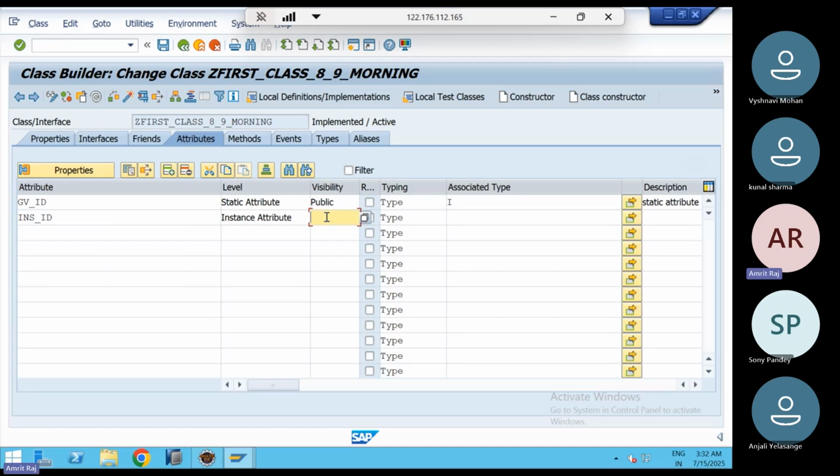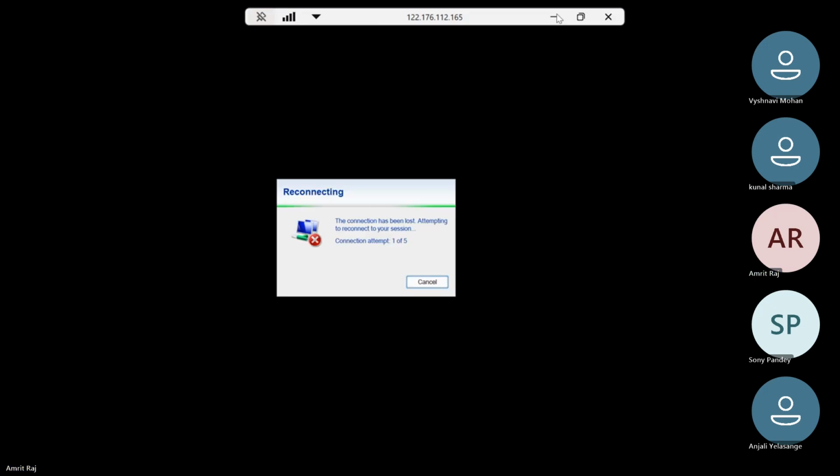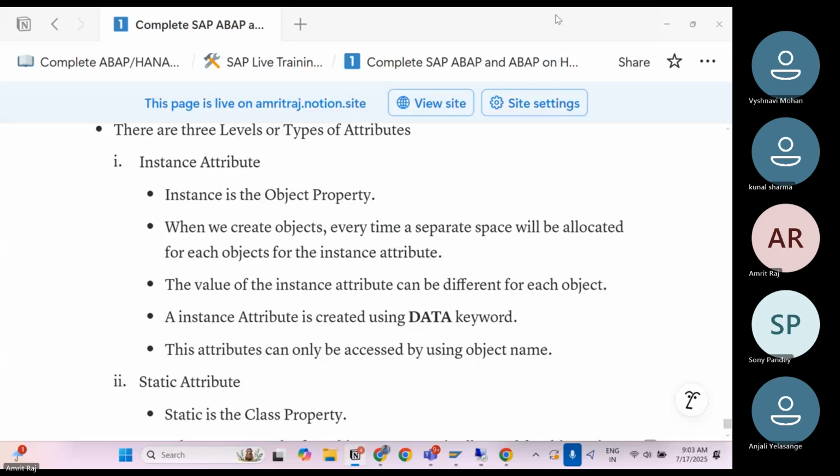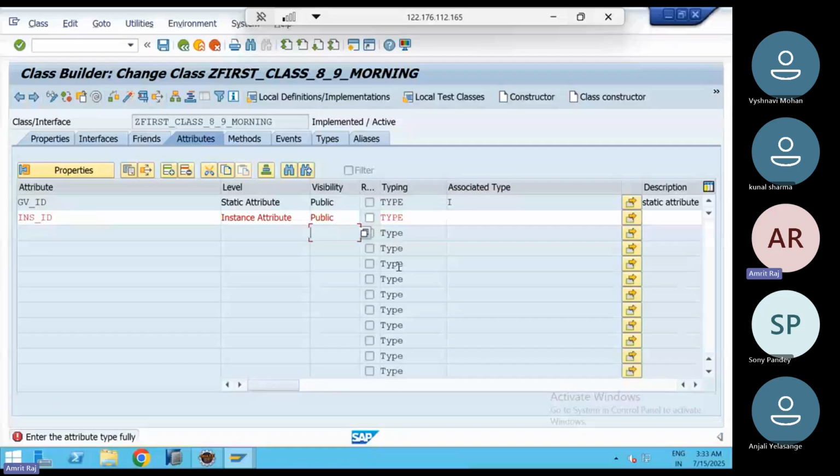Can mark the visibility. System. So what's the issue here? System is not responding. Give me 1 second, please. Yeah. Can you all hear me now?